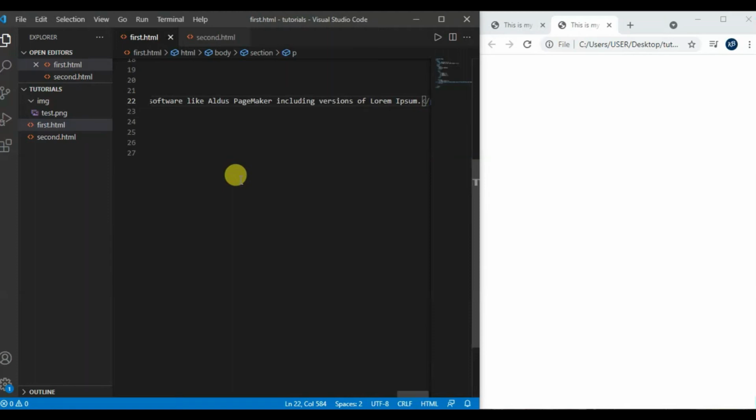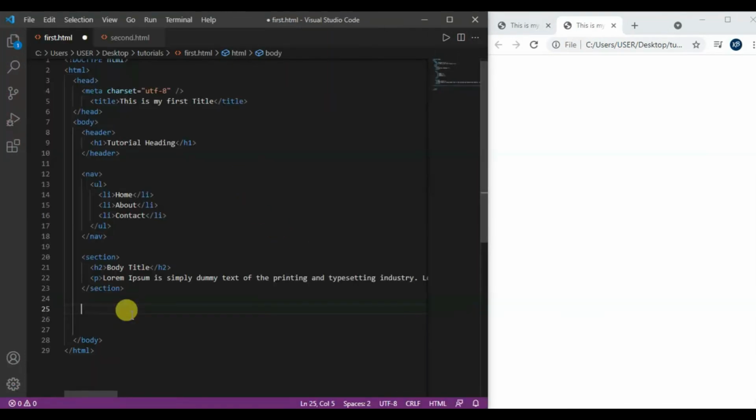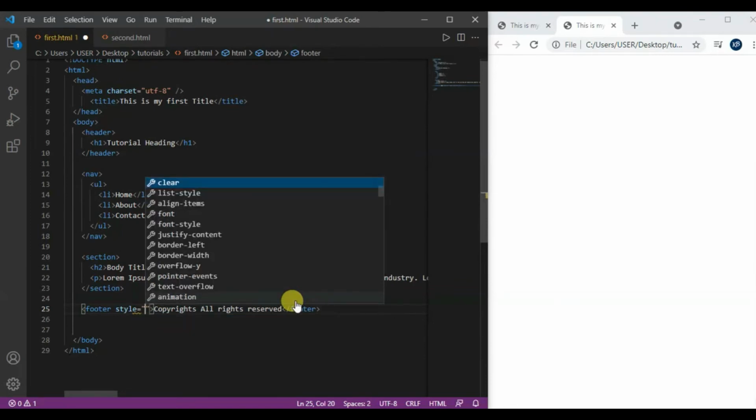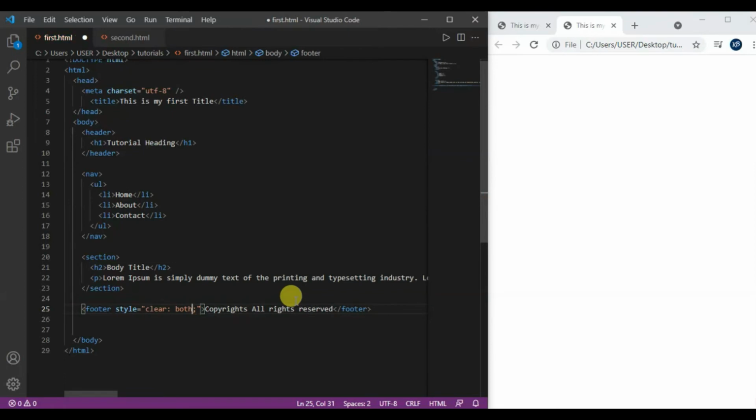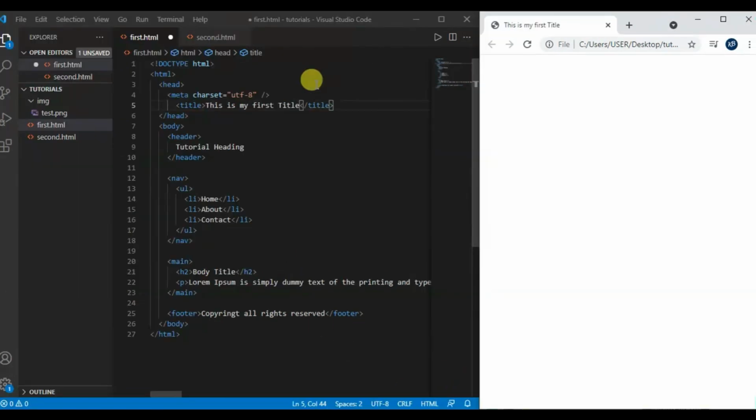Now we're going to add the footer area. So first we just use the footer element. So type footer and add the content between them. Copyright, all rights reserved. Okay, and use a style clear both. Okay, so now save the content.